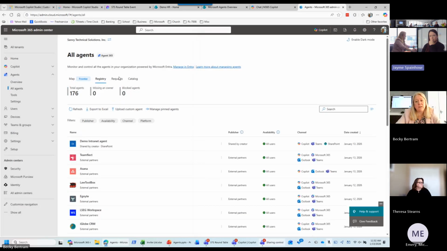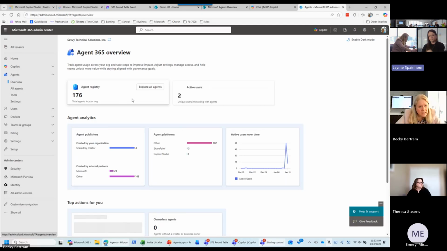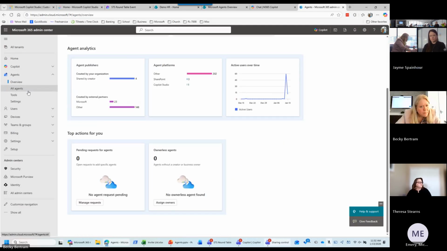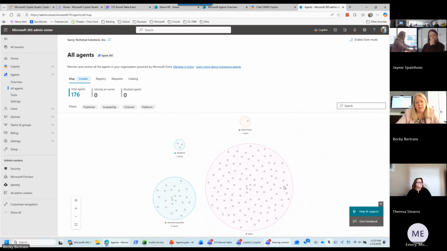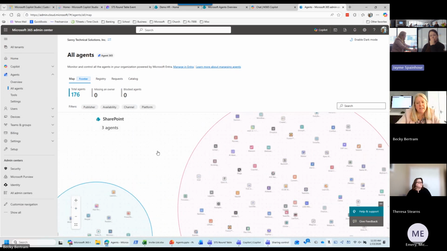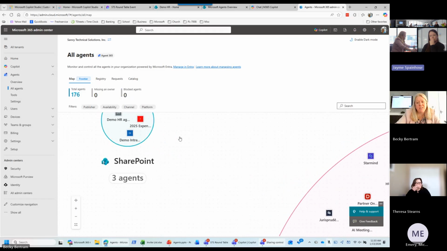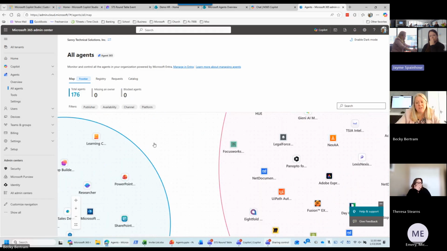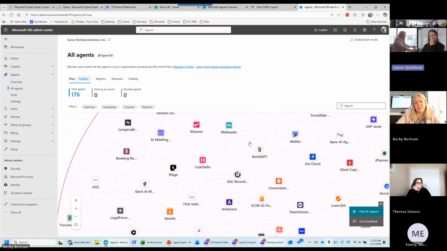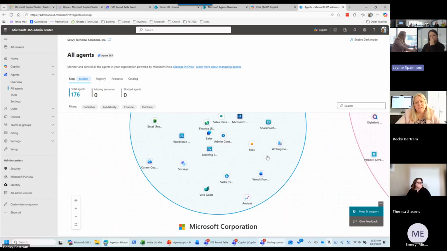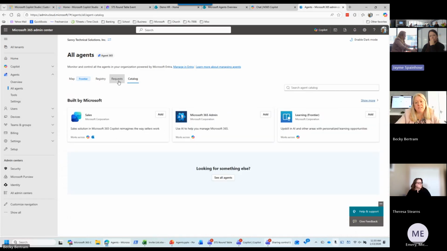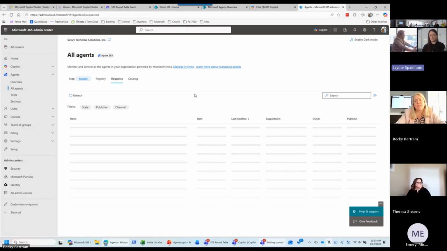So when I go into the overview, there's the registry. There's the map. The map is part of Frontier. It actually just added this; it wasn't there when I was demoing. Those are my 3 SharePoint agents that I just created. These are the Microsoft agents. These are all the third-party agents. I haven't installed any third-party agents in my environment yet, just Microsoft, but I can. It's kind of cool. It's showing how many agents, what the catalog is, and people requesting agents.